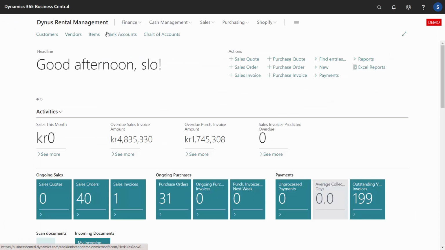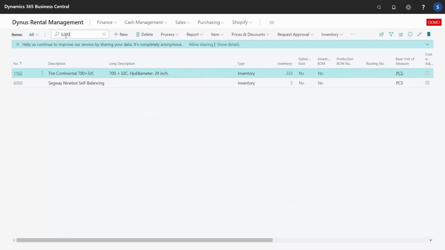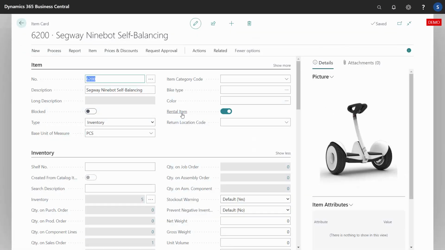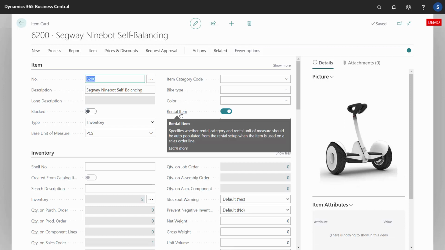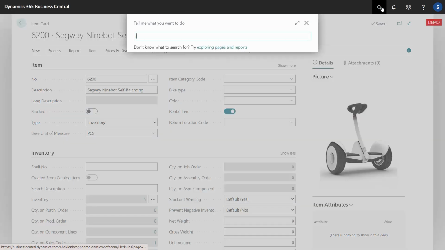And then on the item card, I'll just find my rental item in here that I've set up. Basically, I only need to select that it's a rental item by check marking it, and I could set a default return location code if this is an item and would like to return to another location for fixing it before I can rent it out again. But that's basically the setup on the item card.